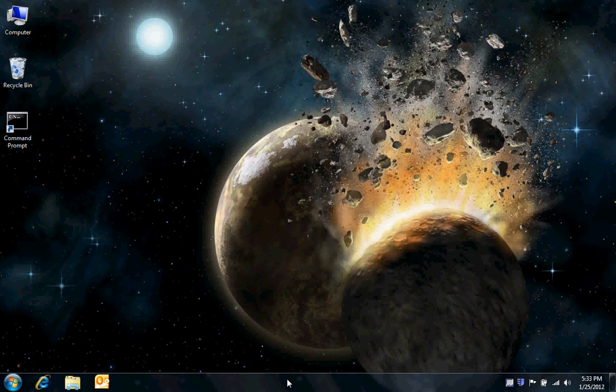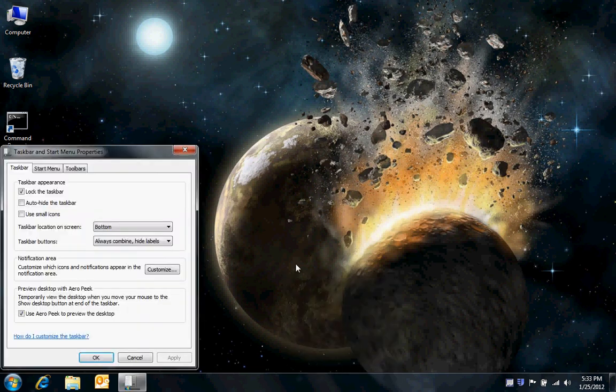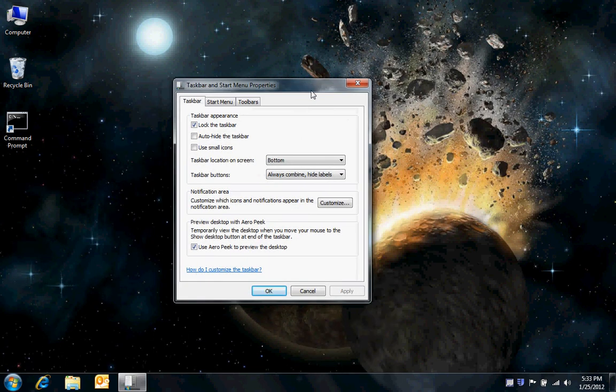Another cool feature in Windows 7 is you can move the taskbar. If you right click on it, left click Properties, then it opens up with this menu that gives you different options for what you want to do with your taskbar.